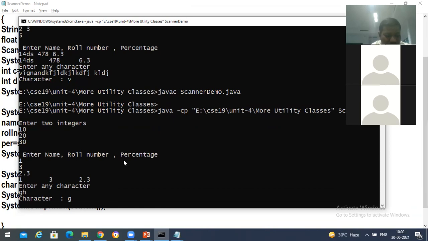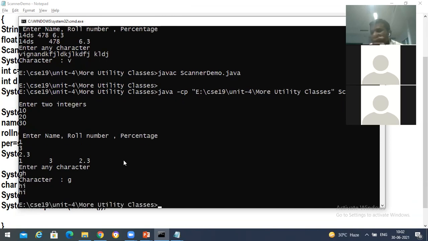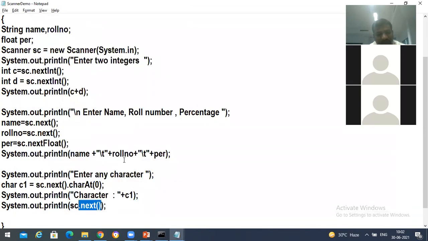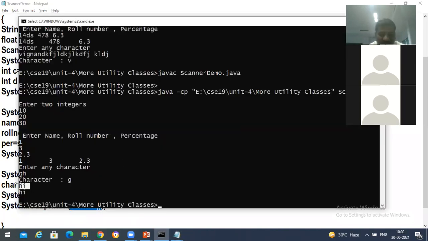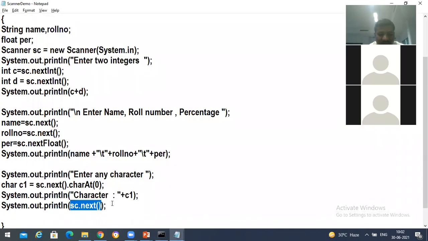So this is how it accepts and it prints. The trigger is in that System.out.println itself. If you are going to take sc.next, what will happen? First it reads the data, this is high. It reads the characters that we entered. After that, it prints it.